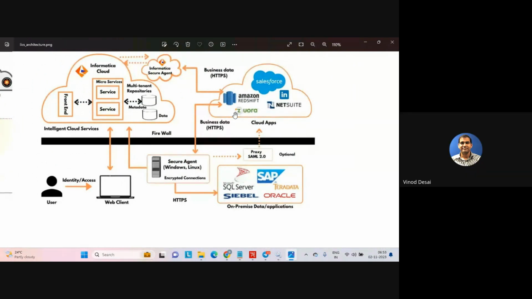Yeah, in the architecture, I see there are two secure agents. One is the Informatica Secure Agent, and there is one secure agent for Windows and Linux. Are they the same, or are they different?